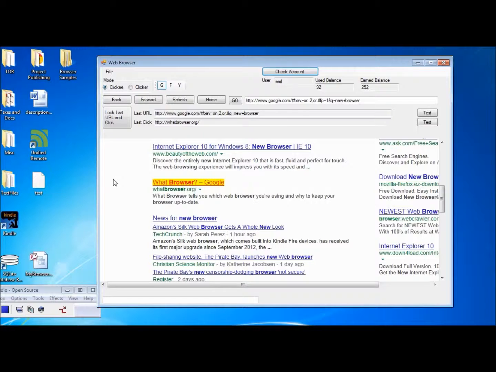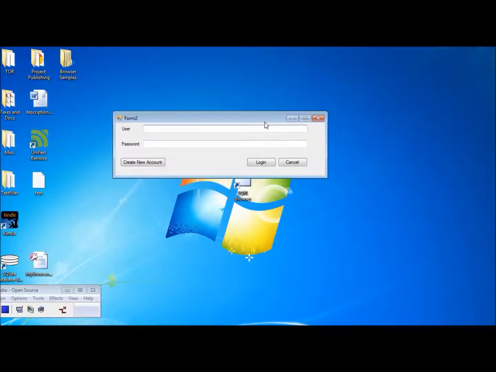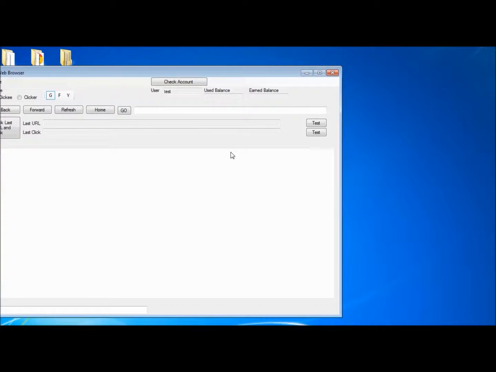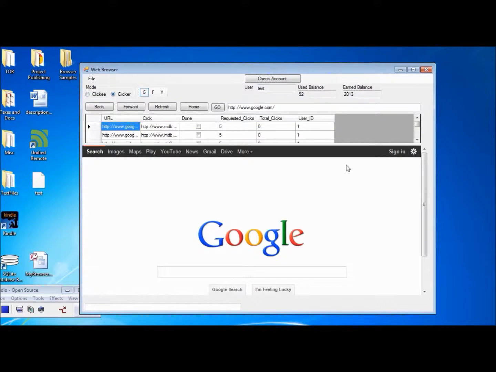So I'm going to go ahead and close out of here, and we're going to go ahead and log in as another user so we can see the other side of that information that I just put in. Alright, so now we're logging in as a different user. You can see their earned balance is a lot higher than ours. So we're going to go to the clicker side of it, and you see all the instructions that this user now has when they log in, and they can just go through each one.